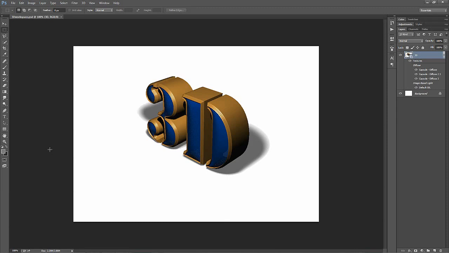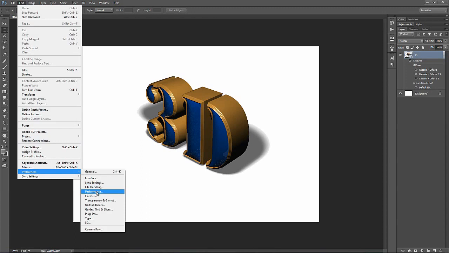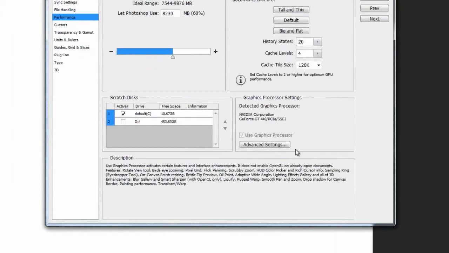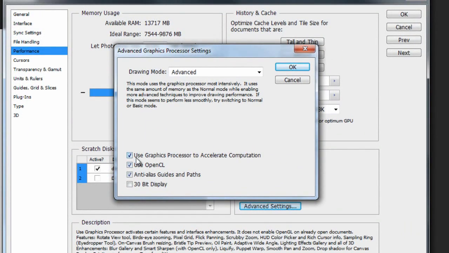The very first thing that you need to check is that you have the graphics processor actually being used. So go to the Edit menu, under Preferences, go to Performance. In the graphics processor settings, you want to make sure this Use Graphics Processor is enabled or at least checked. Now, I'm not able to uncheck mine because it's just sort of hard-coded in there like that. If you hit the Advanced Settings, you can see that it's set to use the graphics processor along with OpenGL and the anti-alias guides and paths. But the main thing you want to make sure is that the Use Graphics Processor and OpenCL are enabled.